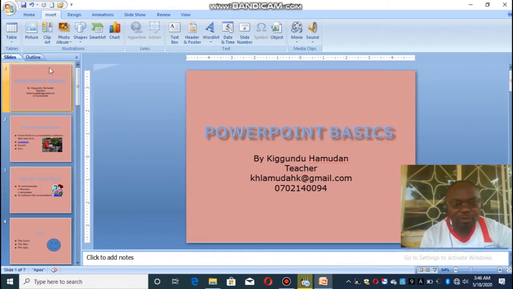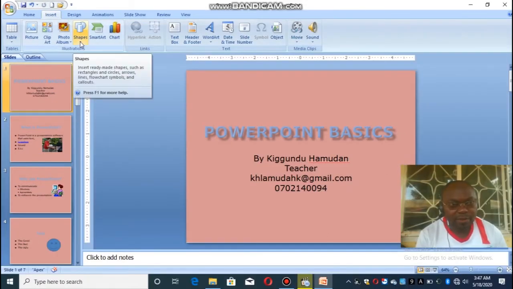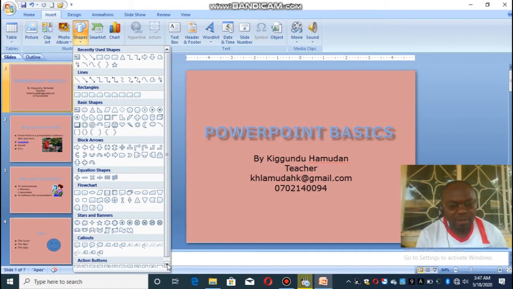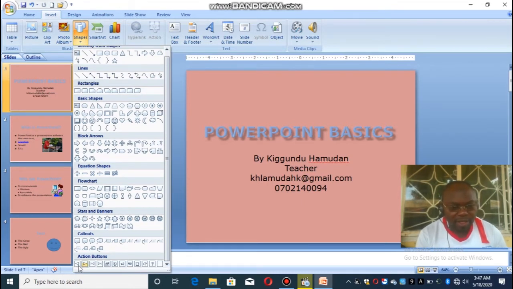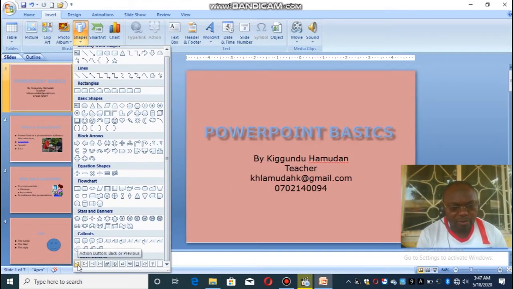So in this case, I will click on a slide onto which I want to put my action button. Then I click on insert, then go under shapes. I scroll down. I'll have what we call action buttons. Each action button has its name. There is that one which is called back or previous. That one is called forward or next. This one is the beginning. This one is the end, and etc.